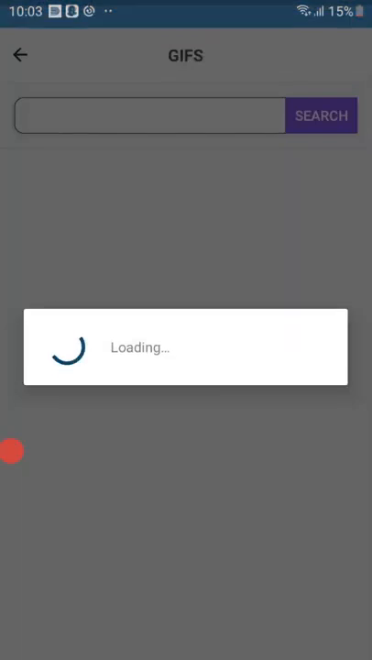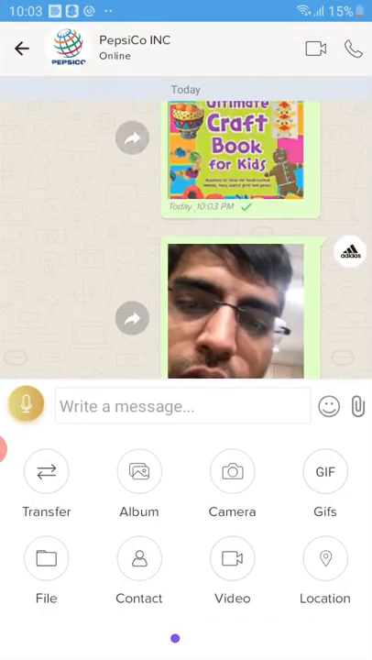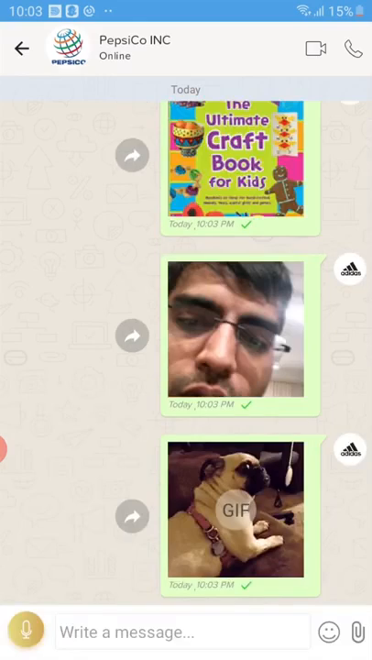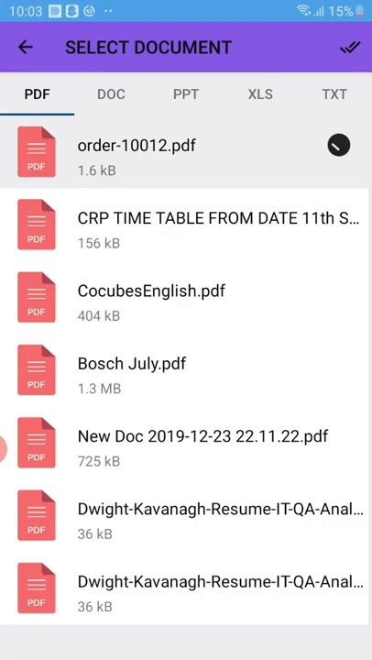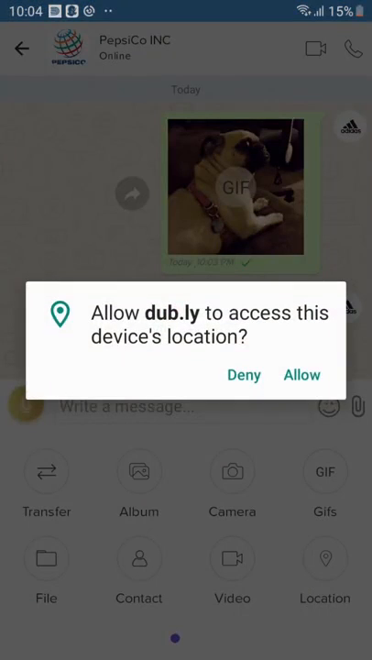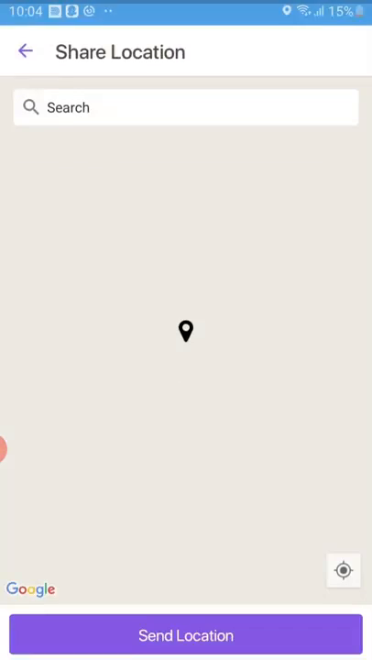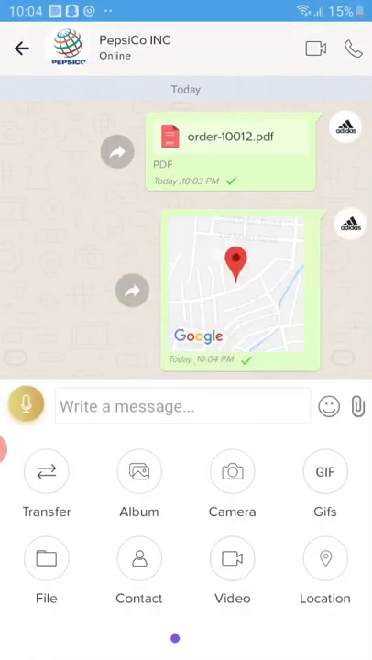And we can send GIFs. We have integrated Giphy.com, so I can send a GIF, right? And then we have other options. I can share a contact card. I can share a file. If I want to send a PDF, I can send that over. If I want to share a content, I can do that. I can share a video. I can share a location, right? So I can do all of these things directly from the app, right?